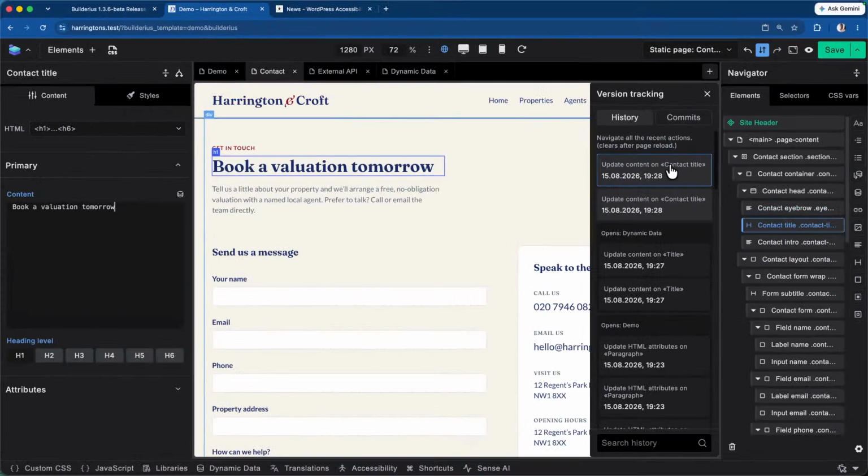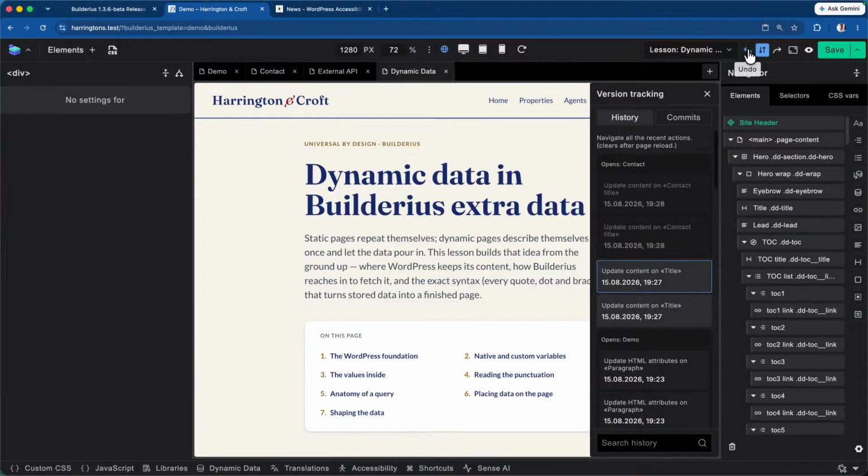So now let's see what happens if I do an undo here. Undo. Book evaluation, undo again. Oh, it will now take you to the tab that is open and does an undo on that tab. That's actually a cool feature. So it's across the tabs.